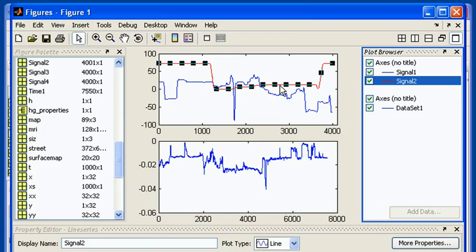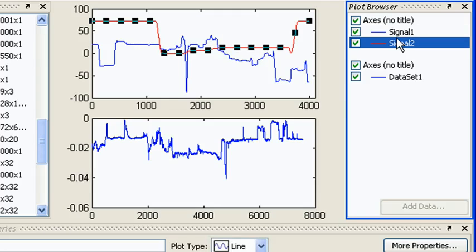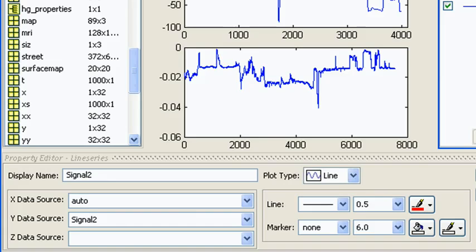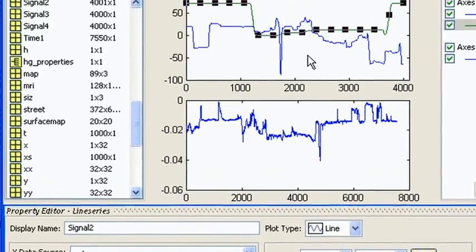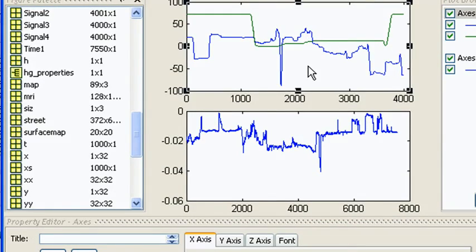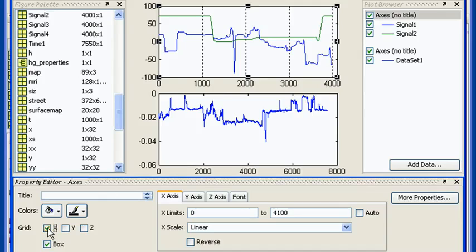You can select multiple objects to manipulate them together. We will just select one line for now. With the property editor, you can change key properties of the objects you have selected, such as the color. To the axes, you could add a grid and a title.